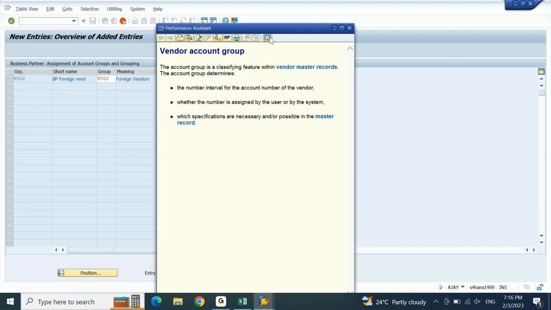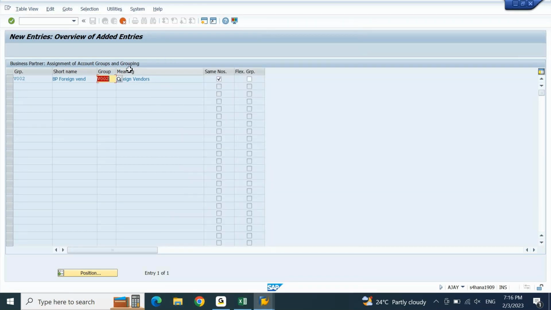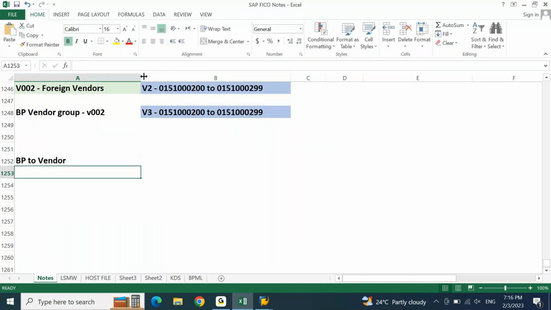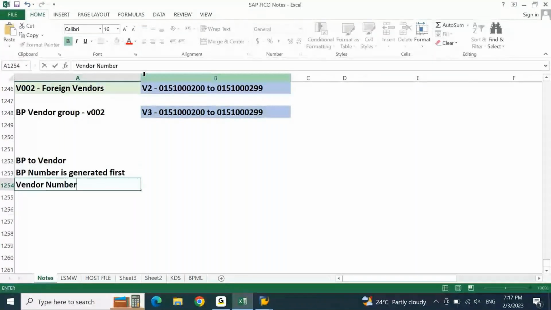Why is the cursor pointing at vendor account group? Which method are we approaching? BP to vendor or vendor to BP? BP to vendor. Our approach is BP to vendor. When you're going ahead with BP to vendor, BP number is generated first, vendor number is generated second.